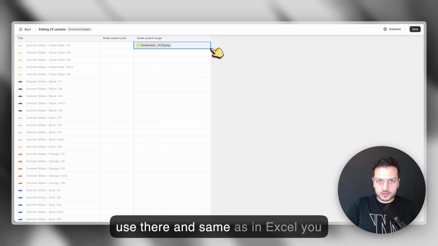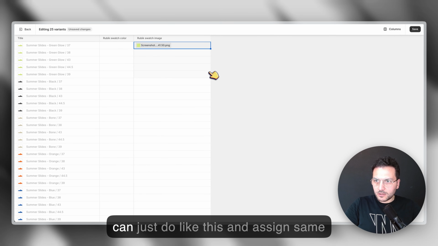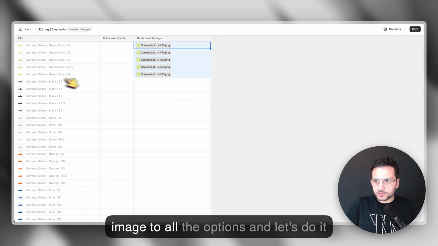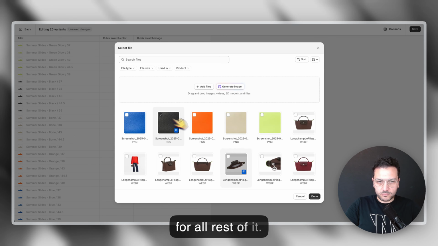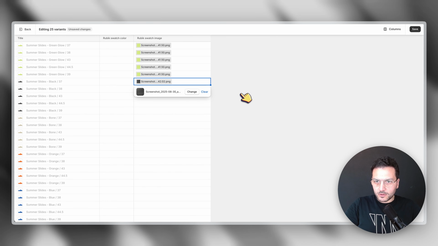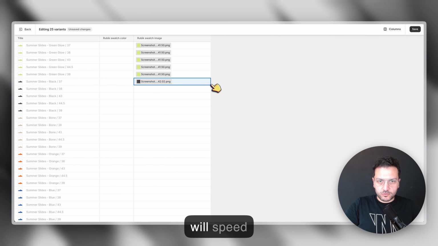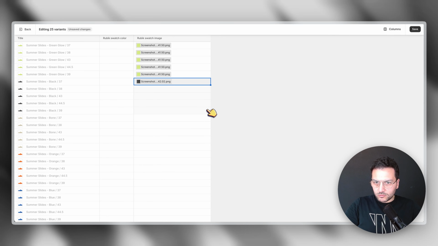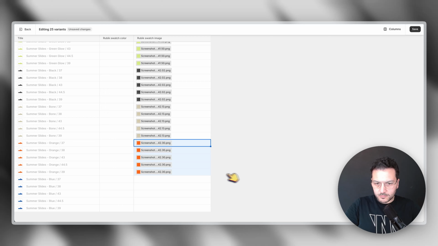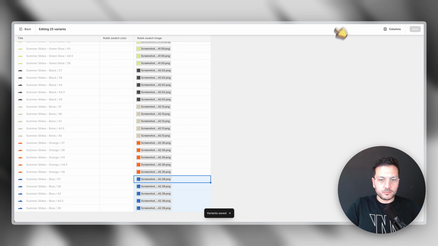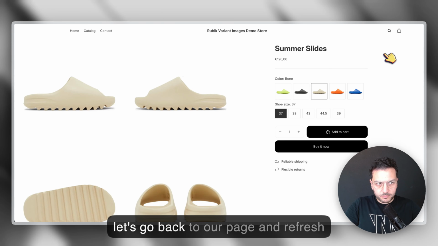And same as in Excel, you can just do like this and assign the same image to all the options. And let's do it for all the rest of it. I will speed up the video for you so you don't have to watch all of them. Okay, now we finished assigning images. Now let's go back to our page and refresh it.